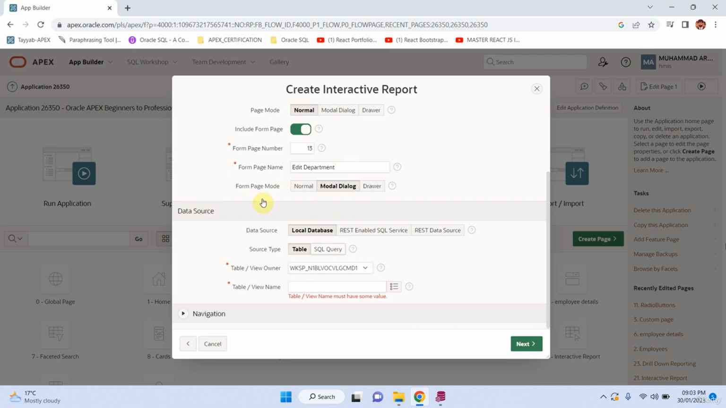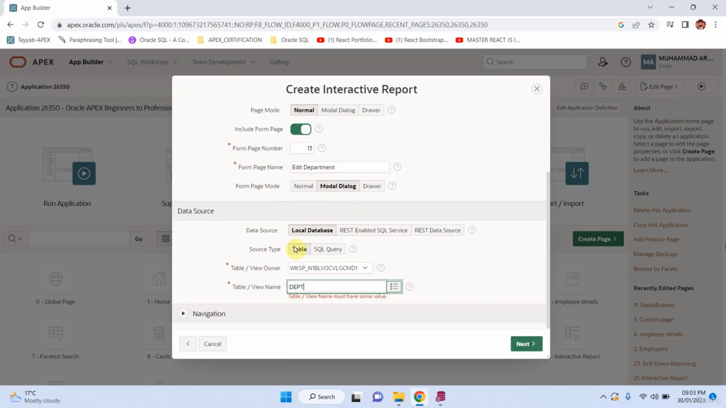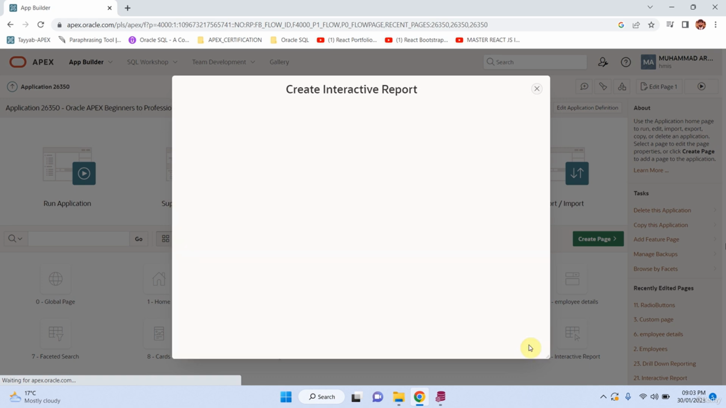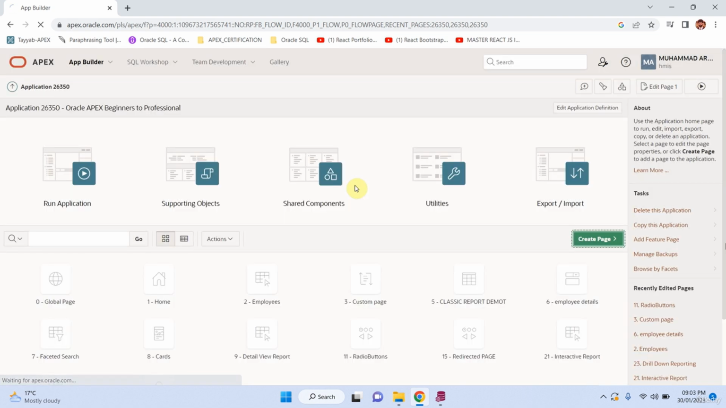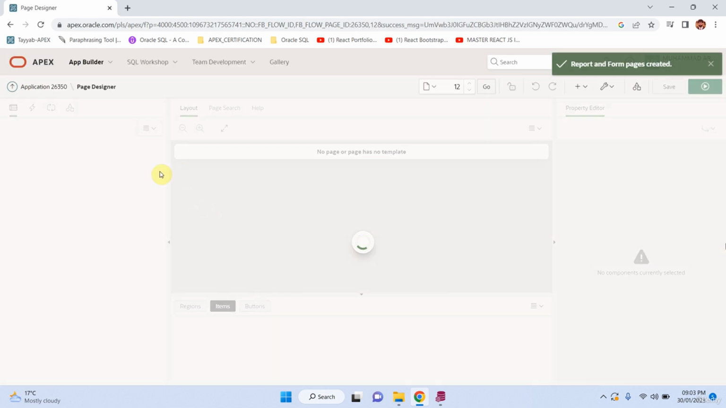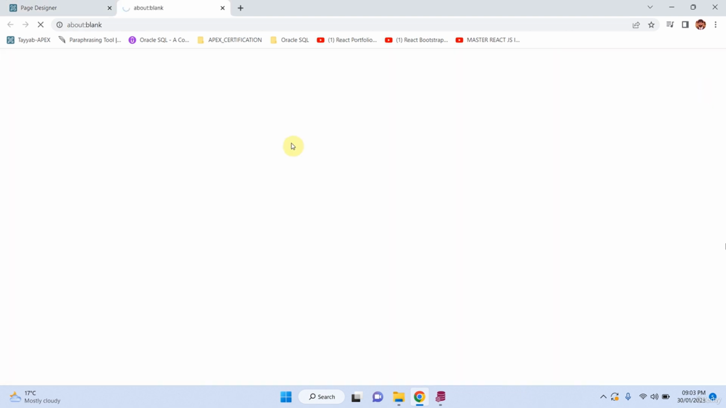okay, we have to select the table. So this is our table. Next, and its primary key is department number. Then create the page. So run your page.